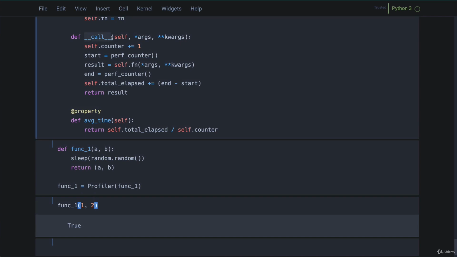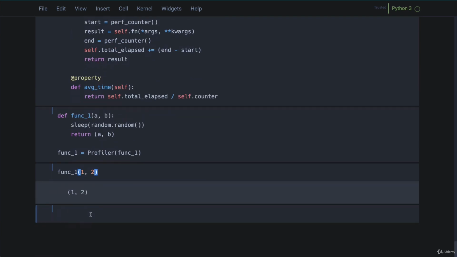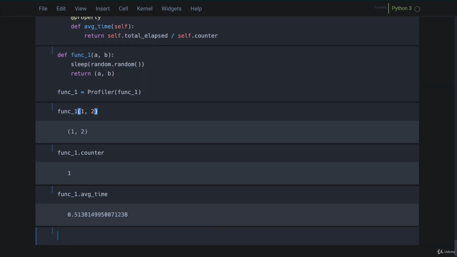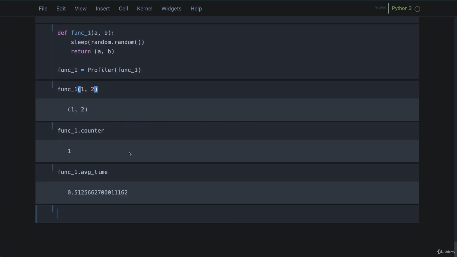Well, it's going to call the dunder call method of my func1 object. So it's going to increment its counter. It's going to start the timing. It's going to run this original function, func1, passing it the arguments 1 and 2, and then it's going to do the rest of its stuff and return the result. So let's see what we get. And we get the value 1, 2. We get this tuple back from func1, but in addition, func1 now has a counter as well, because that's a class instance, and it also has the average time property that I can call and get the average time.